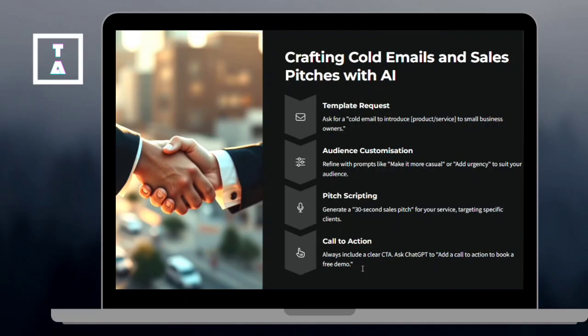Create a sales pitch script. Then write a 30-second sales pitch for my social media service targeting real estate agents. You'll get a punchy, high-converting script.